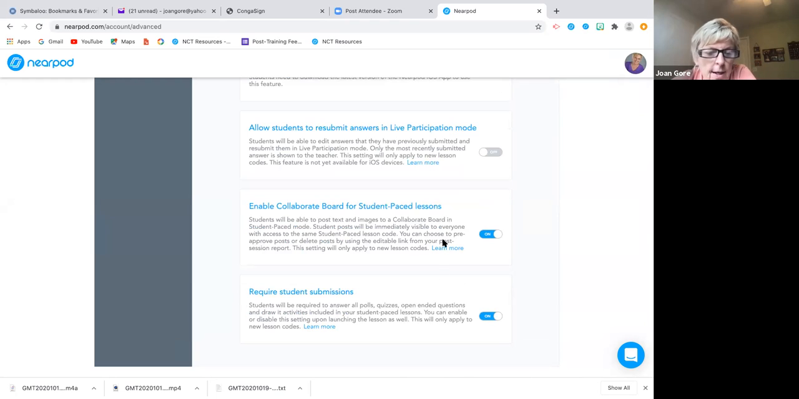Certainly, I would have enabled Collaborate Board for student pace lessons, because if this is not turned on and you have a student pace lesson that has a Collaborate Board, the students will get a message that says waiting for teacher input, and they will not be able to respond on that board. So you want to turn that on. I certainly would turn on require student submissions. This has to do with the student pace lessons.